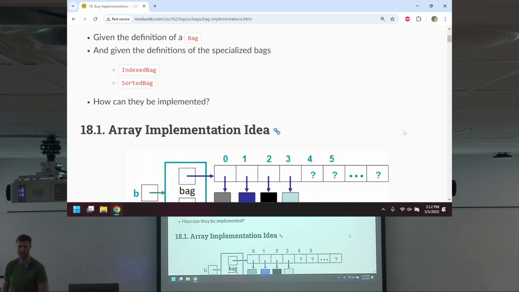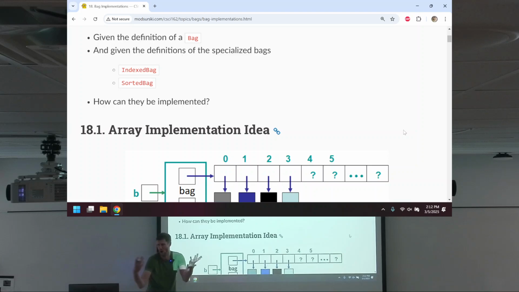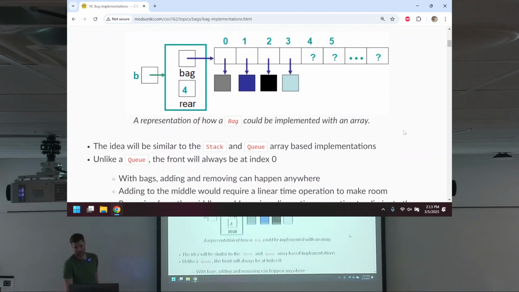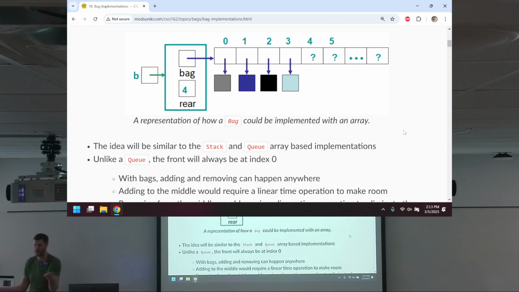Okay, given the definitions of bags, and specifically the two very specific implementations, the index bag and the sorted bag, how can we implement these things? Well, we can have an array-based implementation. We could have a link-based implementation. We can have an implementation based on whatever container we want, really. But we've been talking about array and linked ones, so let's talk about an array one. So, an array implementation idea. Let's say we got a bag. I guess right here I'm saying it's neither a sorted bag or an index bag, but we just have some bag. So it's like the array stack or the array queue. But unlike the array queue, we're going to make it such that index 0 will always be the front of our bag.